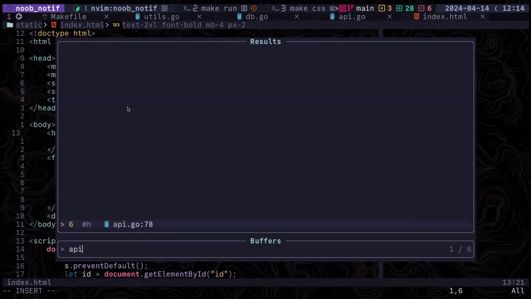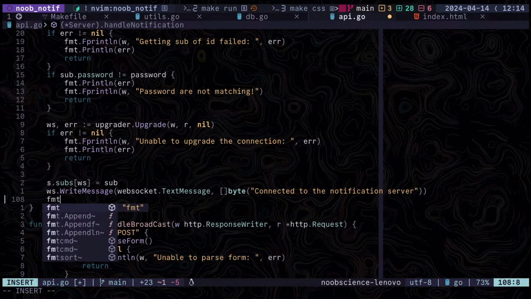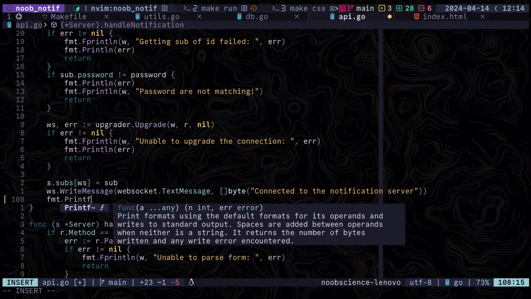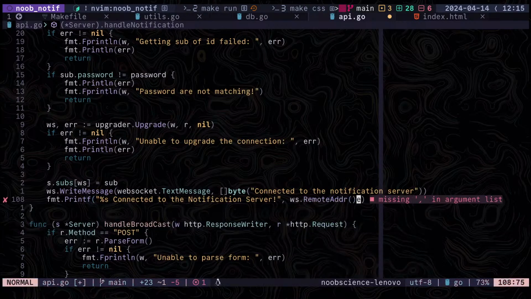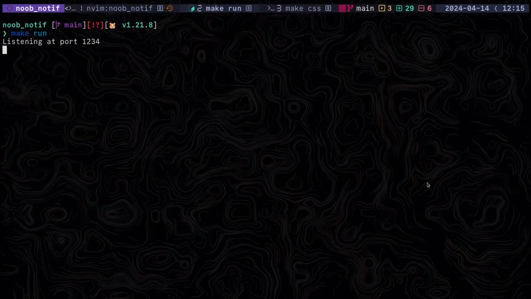Actually, you know what? Right here in API, connected to notifications server, and fmt.Println, printf actually, connected to the notification server, and right there should be what? ws.RemoteAddr. There we go. Yeah.